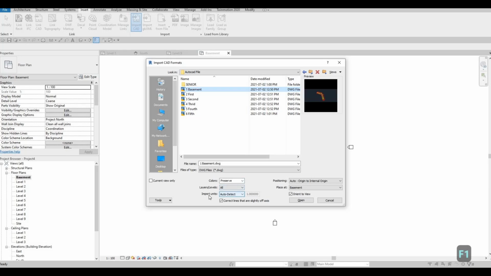After I select that, I just need to change, not auto detect, but here I'm gonna change it to millimeters because I know I changed it to millimeters in my AutoCAD. And then if you want to preserve the color, you can have it black and white as well. But for now, I'm just gonna leave it.